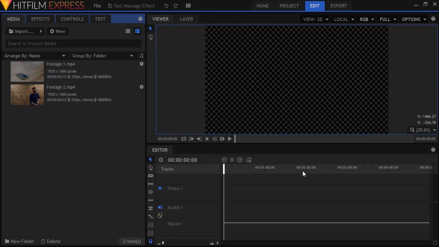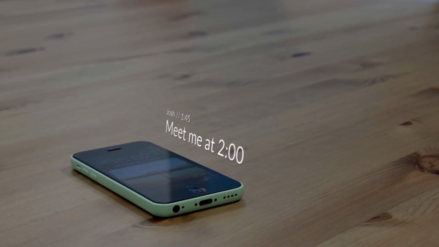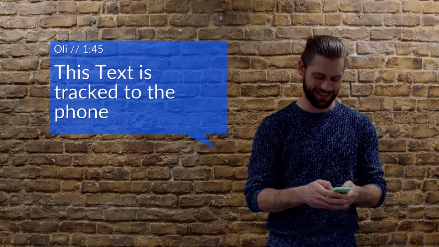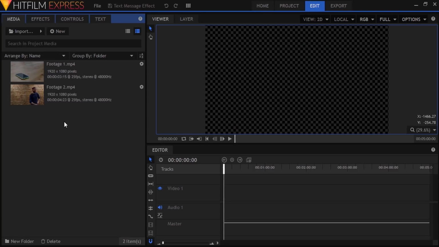Okay, here we are in HitFilm Express, and as you can see I have my footage all ready to go in the media panel. So let's start with building out the text message. I'm first going to go over the simple and elegant looking text message as seen in shows like Sherlock, and then after that we'll jump into the modern candy button looking messages as seen in, well, everything else.